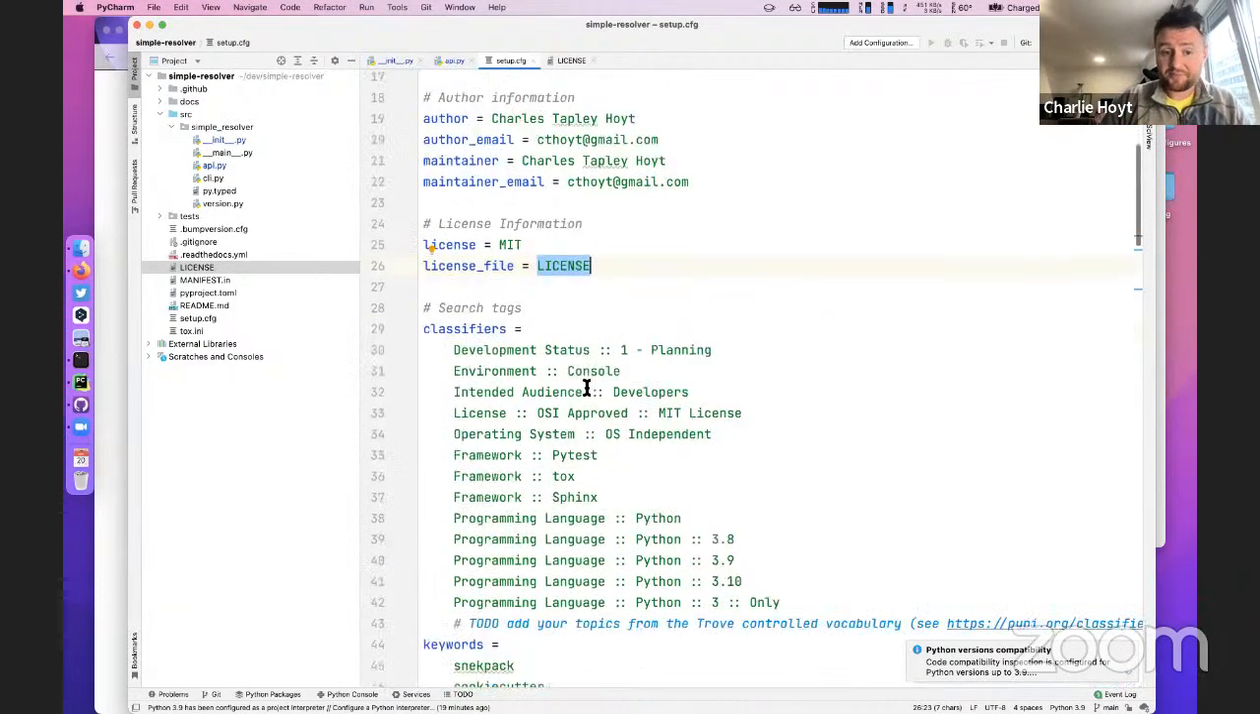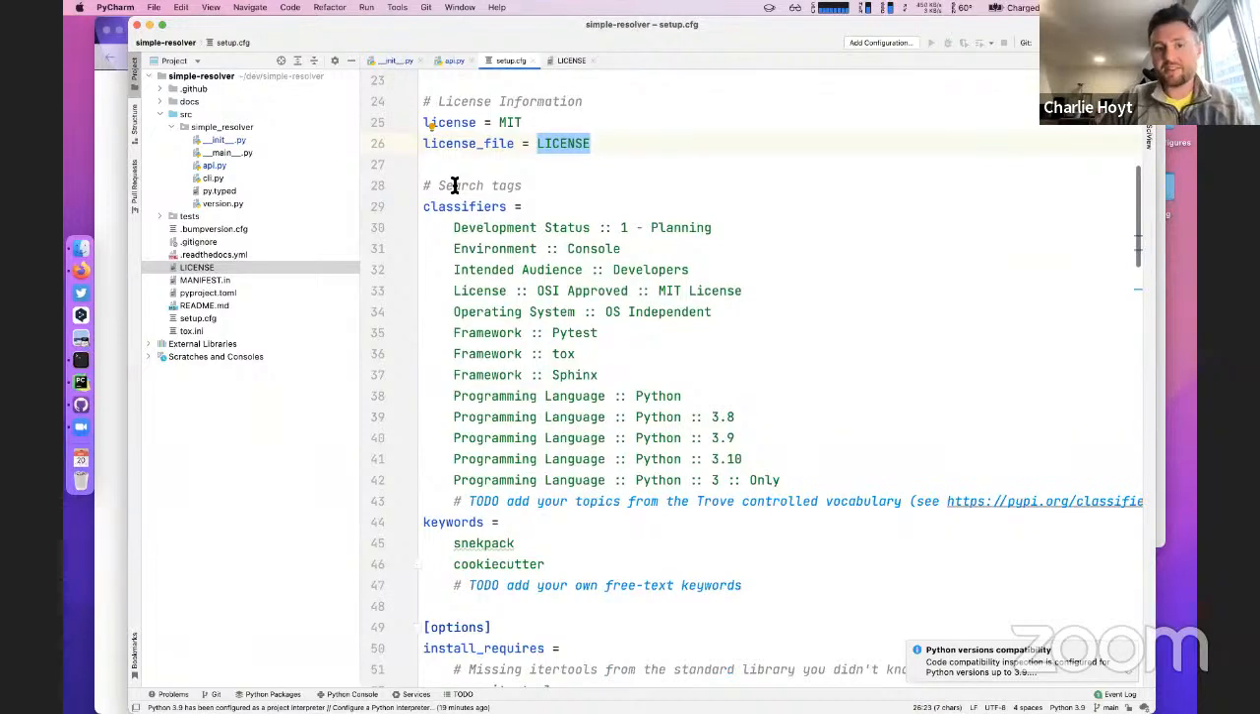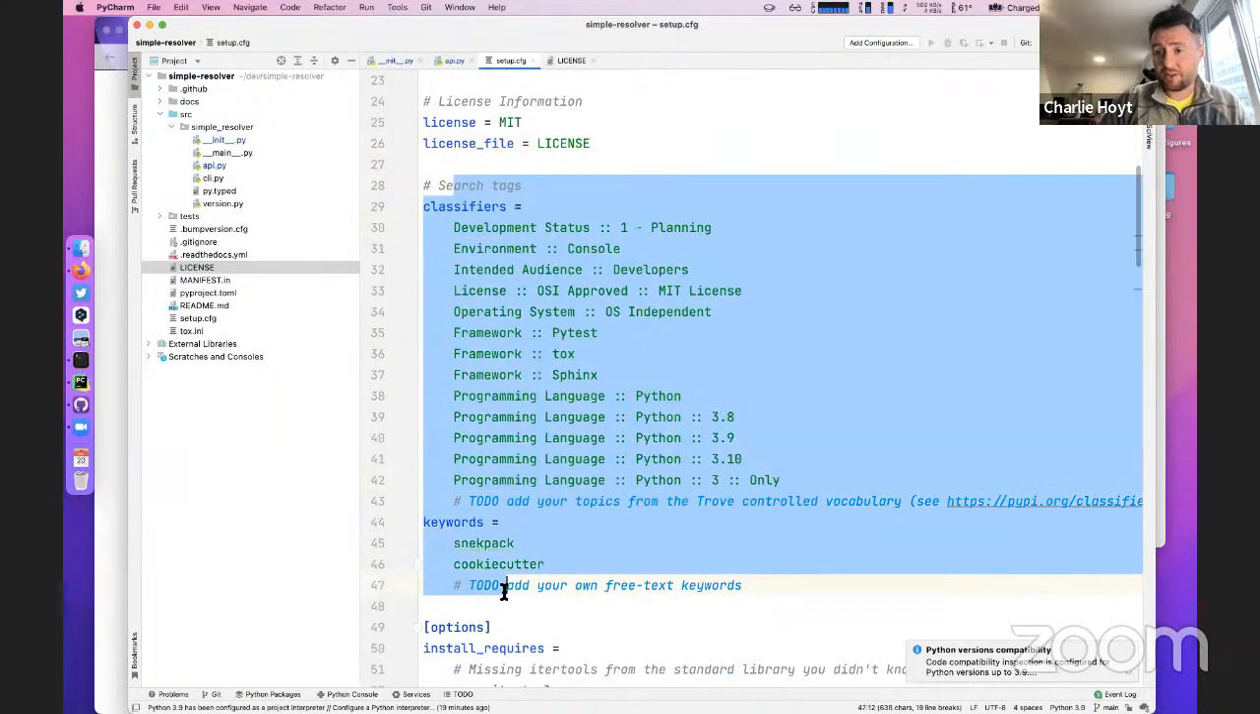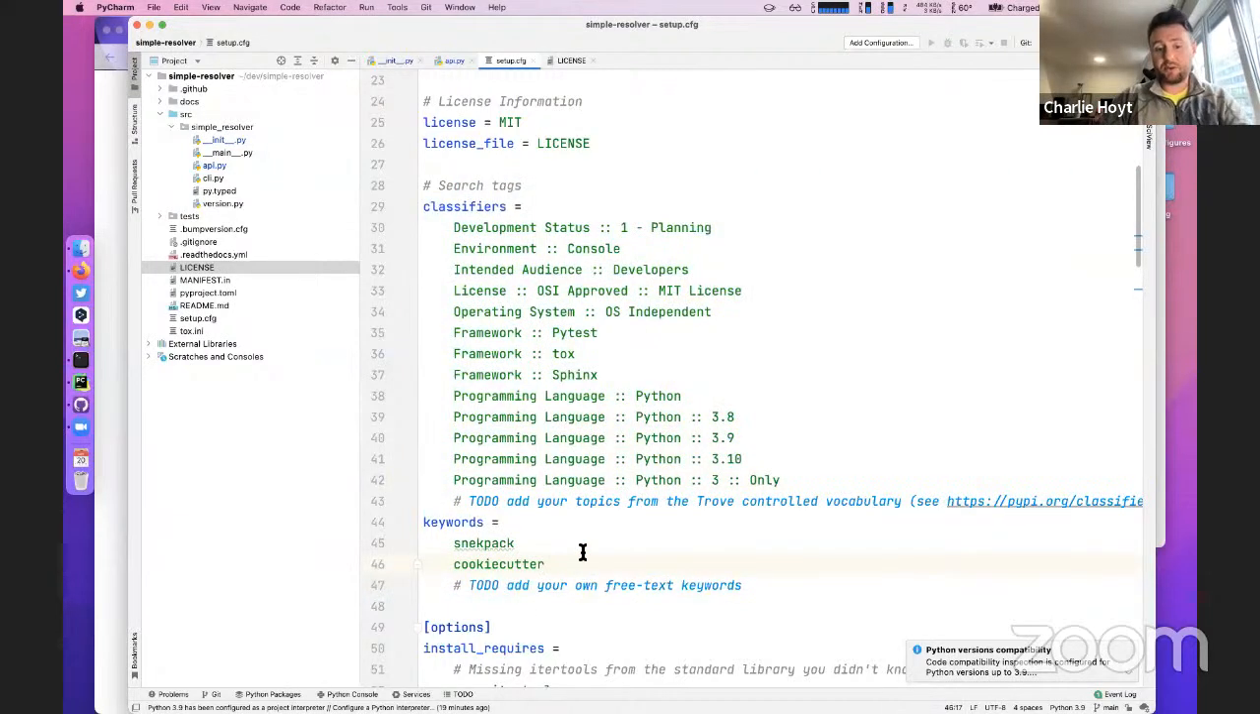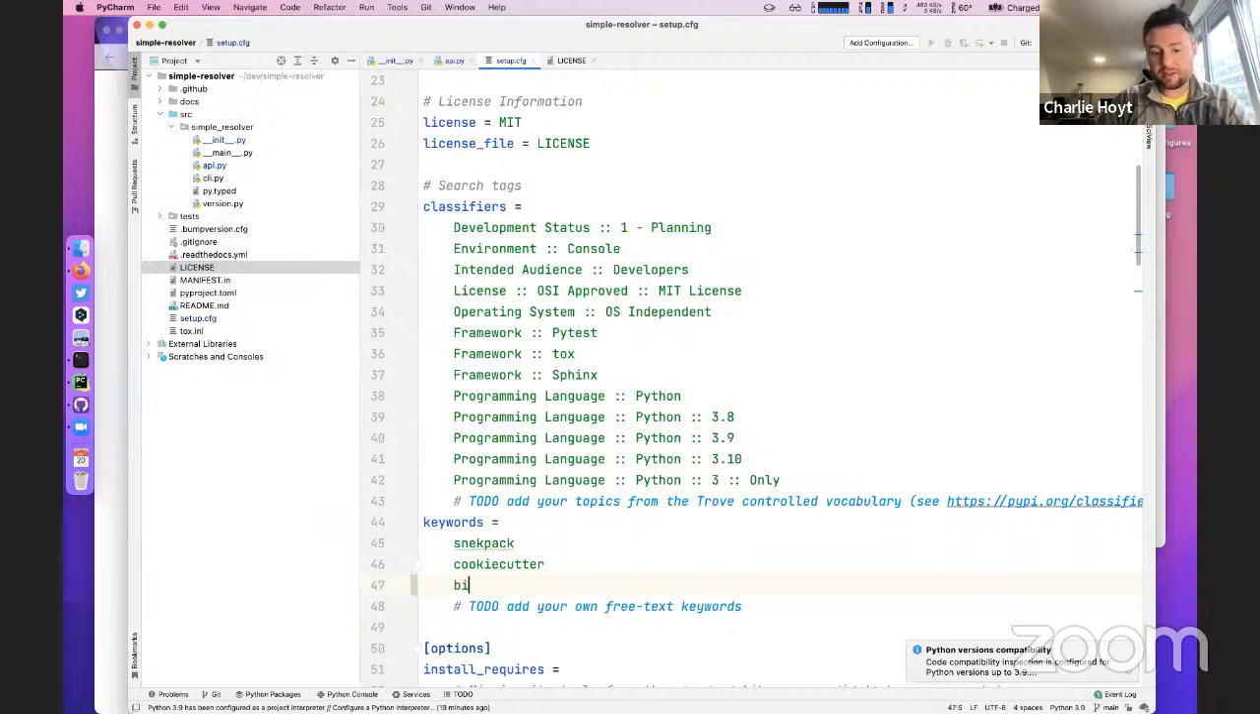Okay, next. We can actually gloss over these classifiers and keywords. They're basically just ways that people can search for your code and a little bit of structured information about the code itself. So let's say like in the keywords, if you're a biologist, you might put biology, or you might put mass spec or computational proteomics or something like that.